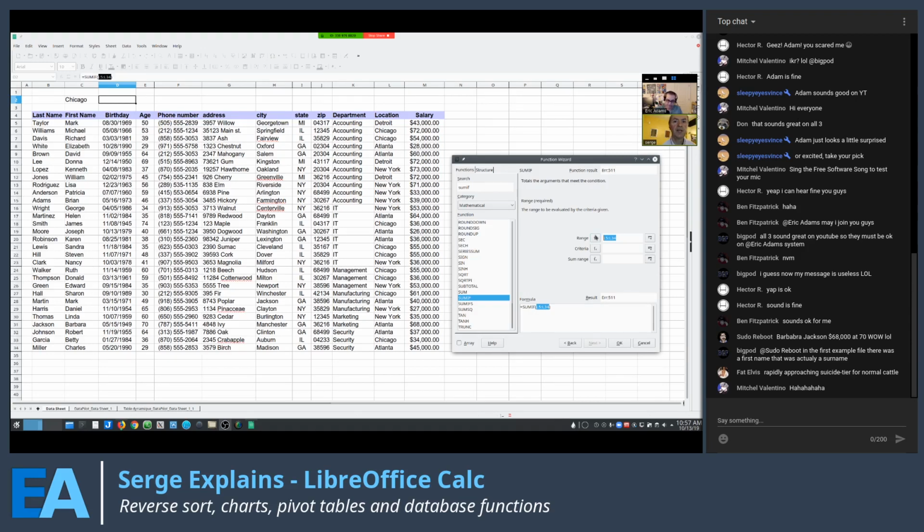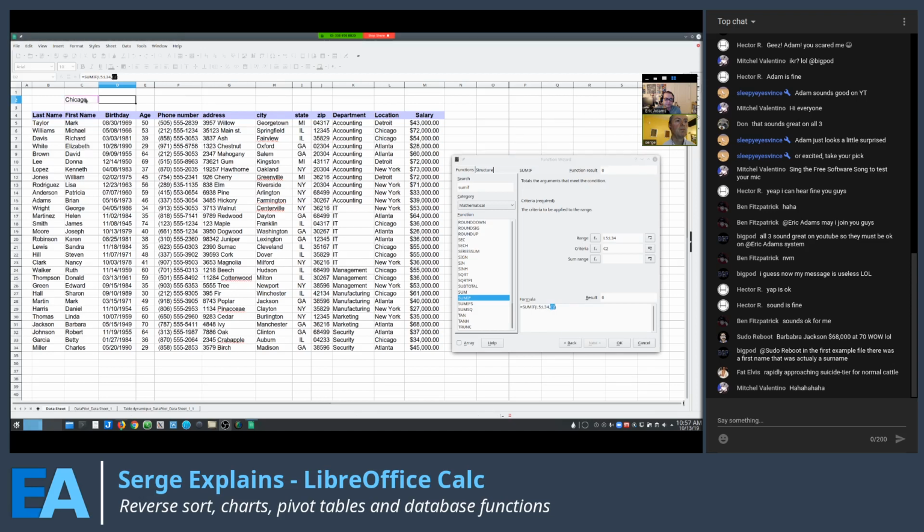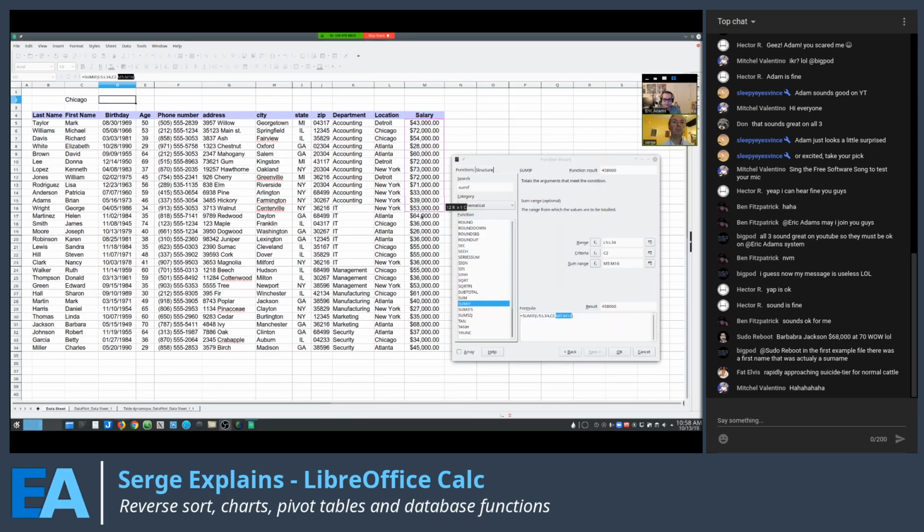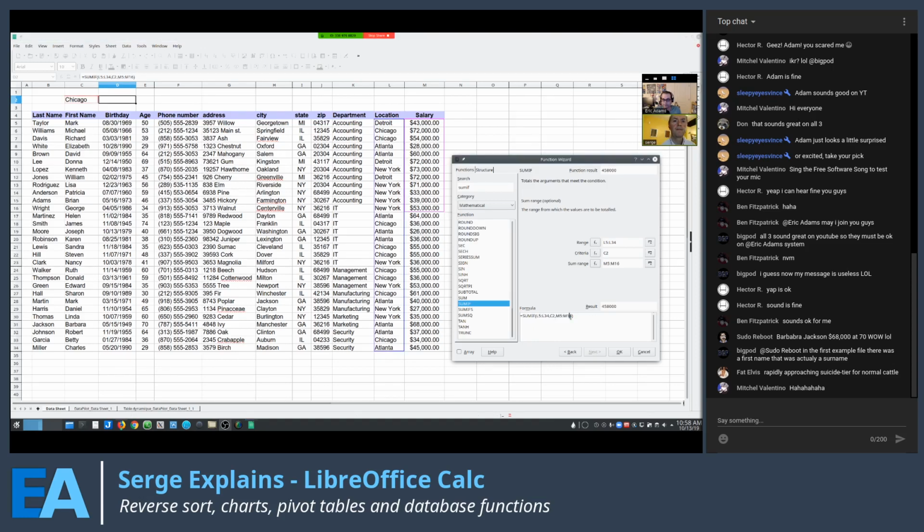I typed it in. You click in the criteria. In the criteria, you click on the cell C2. Okay. And for the sum range, you have to define where we are going to sum. Well, the sum range is all the cells in salary. All of them.